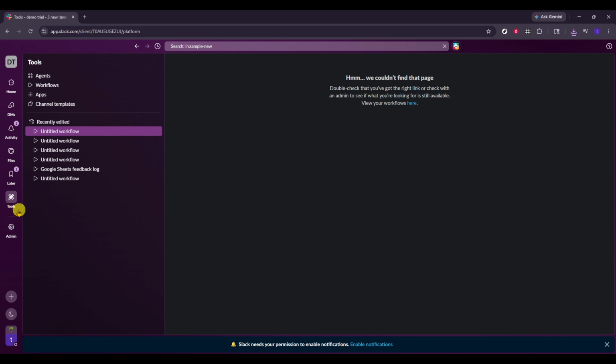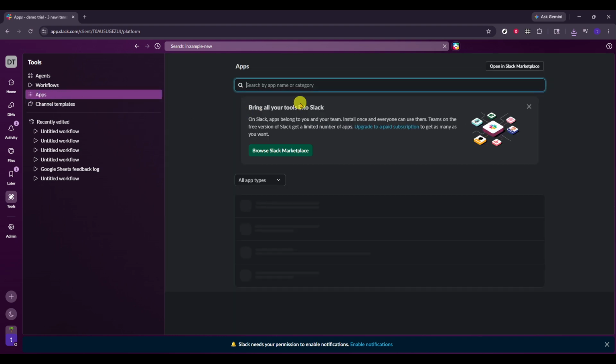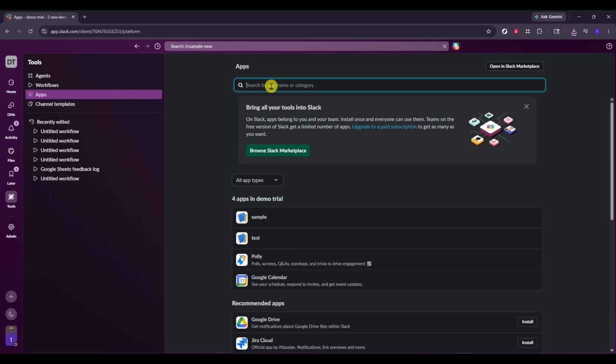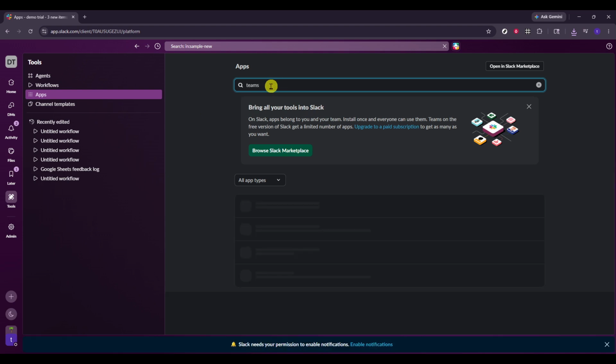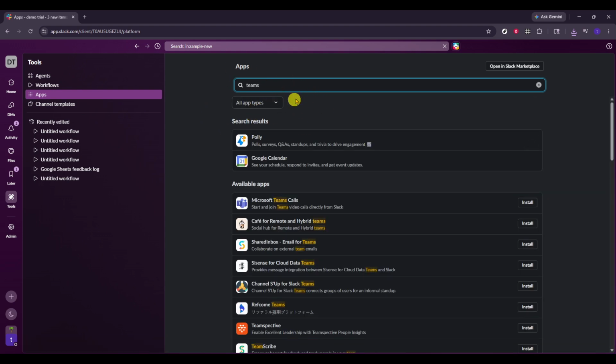Next, select Apps. This opens Slack's app directory inside your workspace, where you can browse or search for trusted integrations. At the top, click into the search bar and type Microsoft Teams. The search isn't case sensitive, so Microsoft Teams, or just Teams, will surface the same result.